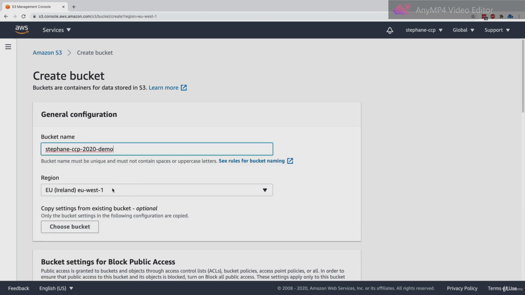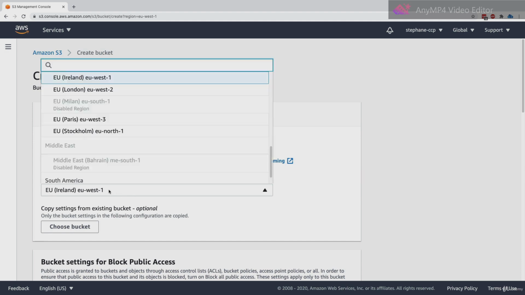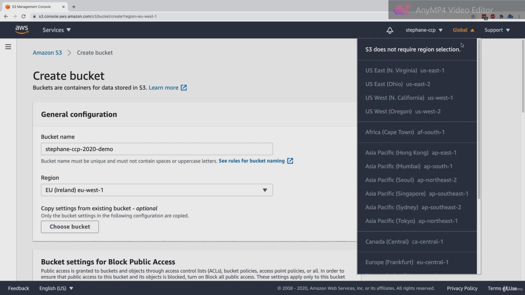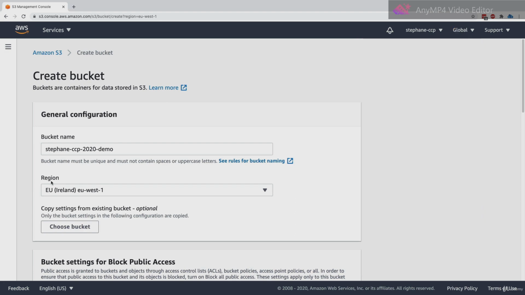Next, we have to select a region. So the region for a bucket could be something very close to you. So I'll choose EU Ireland, eu-west-1, but choose a region close to you. But something you may notice is that in the top right corner of the S3 console, it says global. So the Amazon S3 console is a global console, but when you create an S3 bucket, it is linked to a specific region. So just remember that.